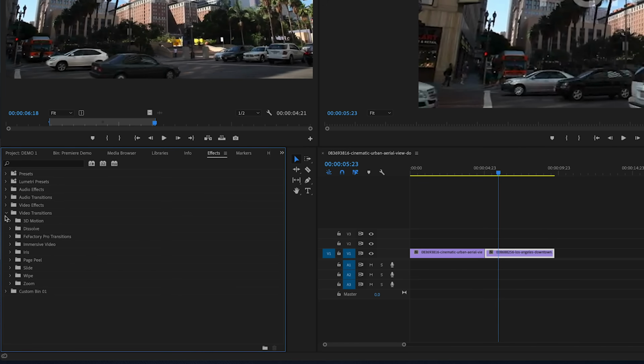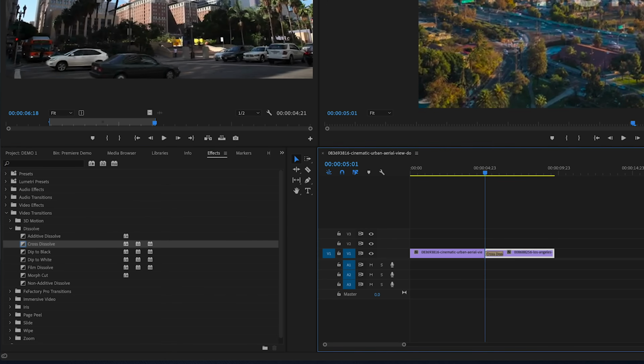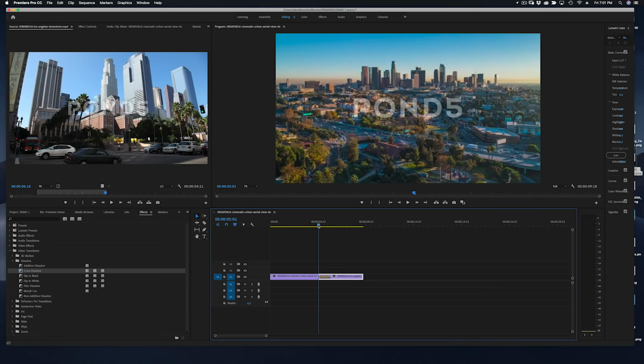We're going to go in here and choose video transitions, and there's all these transitions, slides and wipes and all kinds of stuff. I'm just going to go into dissolve, and I'm going to do a cross dissolve. So I drag it over here, and I split the two things, and there's a cross dissolve, and you'll see it in a moment.